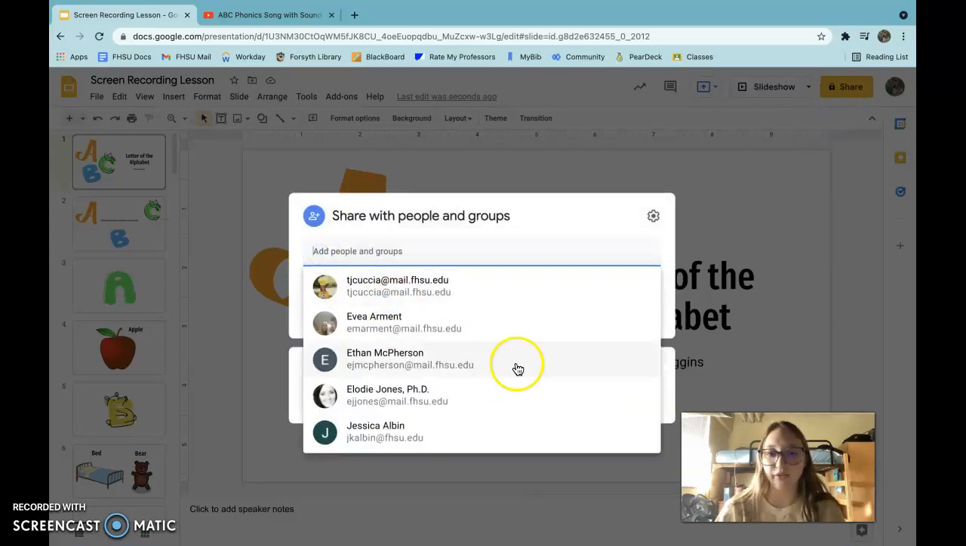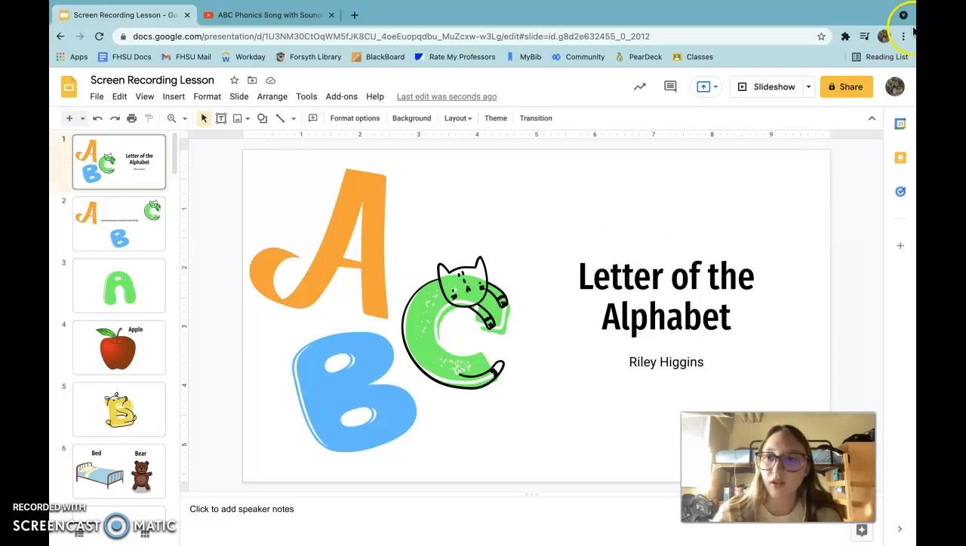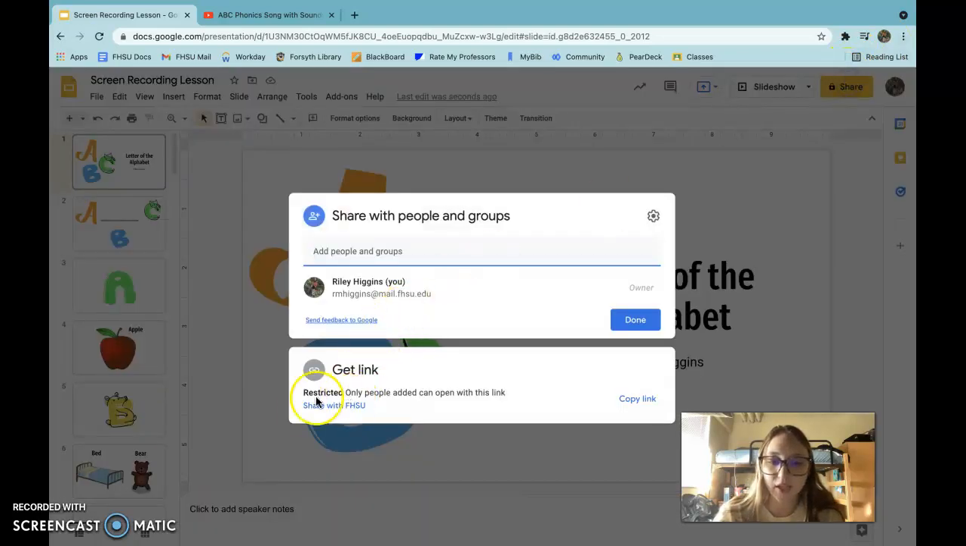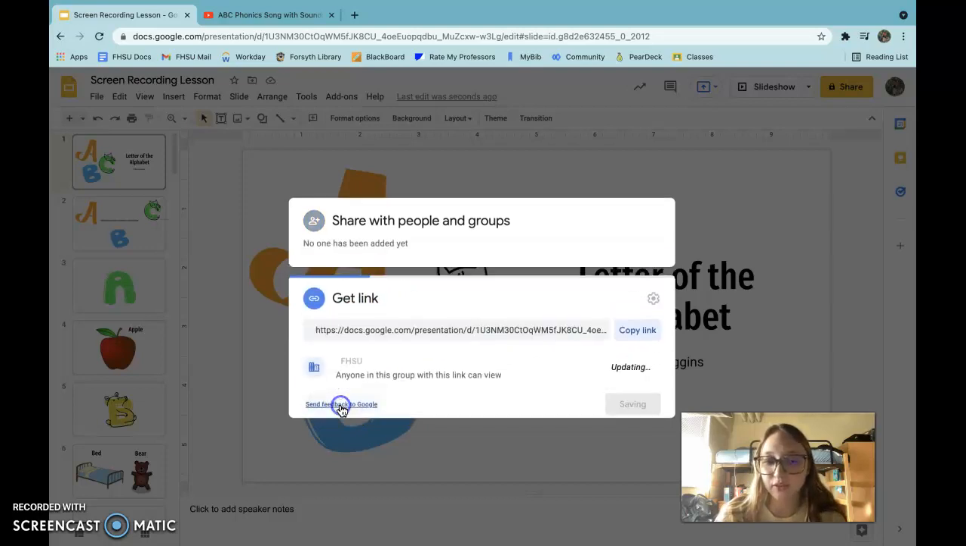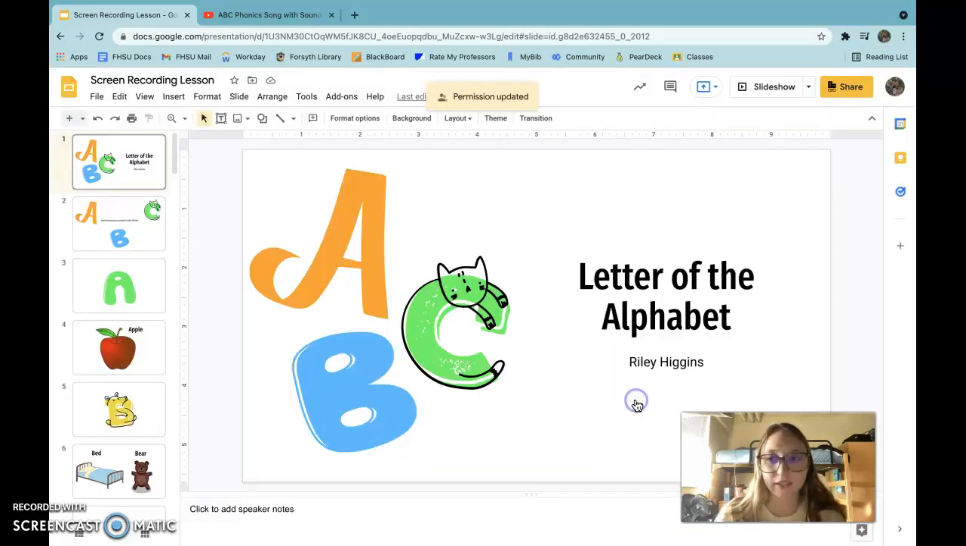You can type in whosever name you want, or you can click share with FHSU, which is for people who have the link. So I'm going to click that. I am going to click done, and I am all done.